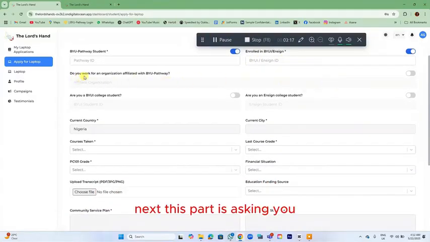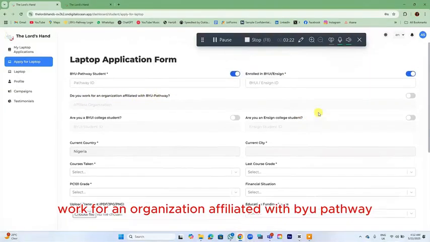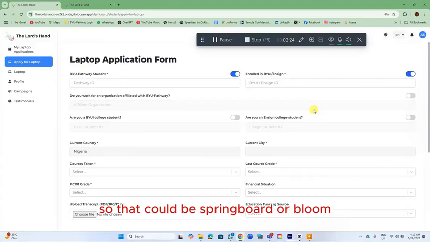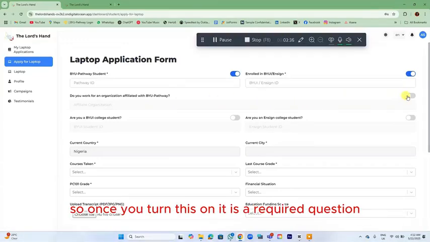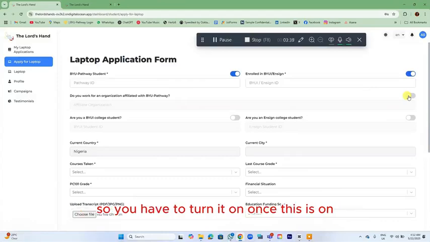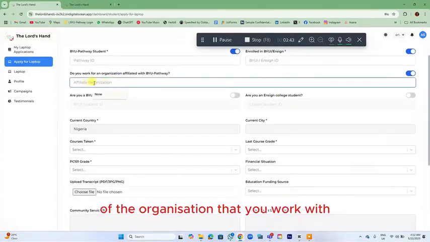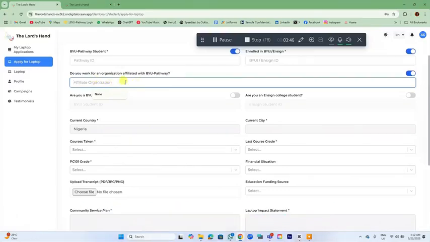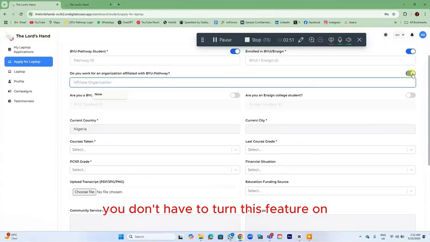Next, this part is asking you, do you work for an organization affiliated with BYU Pathway? So that could be Springboard or Bloom or any other organization that you know is affiliated with BYU Pathway, meaning that they provide jobs to BYU Pathway students. So once you turn this on, it is a required question. Once this is on, you want to tell us the name of the organization that you work with. But if you do not work with any organization, you don't have to turn this feature on.